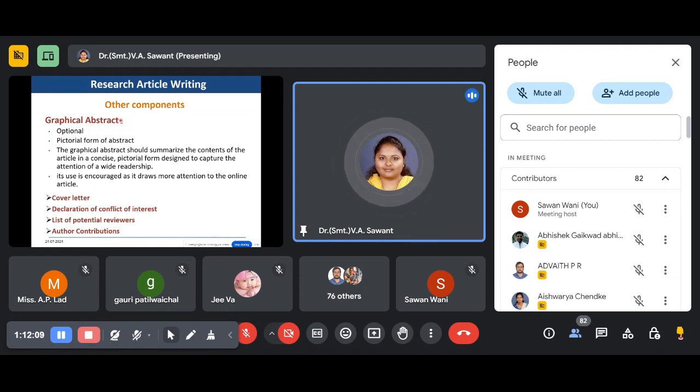Along with keywords, highlights and graphical abstract, the other components are the cover letter, declaration of conflict of interest, list of potential reviewers, and author contribution. Nowadays these components are mandatory. Of course, the cover letter is mandatory. Declaration of conflict of interest is also mandatory, and nowadays the list of potential reviewers is also mandatory, and author contribution is also mandatory.